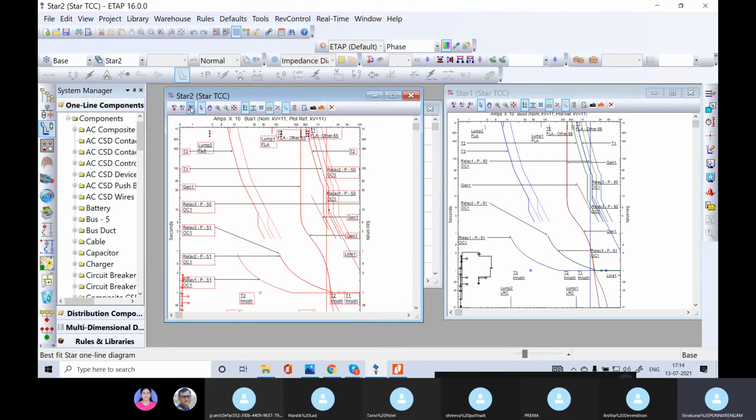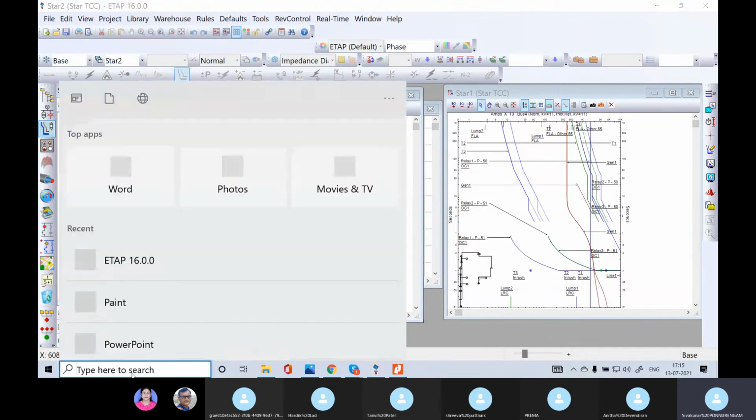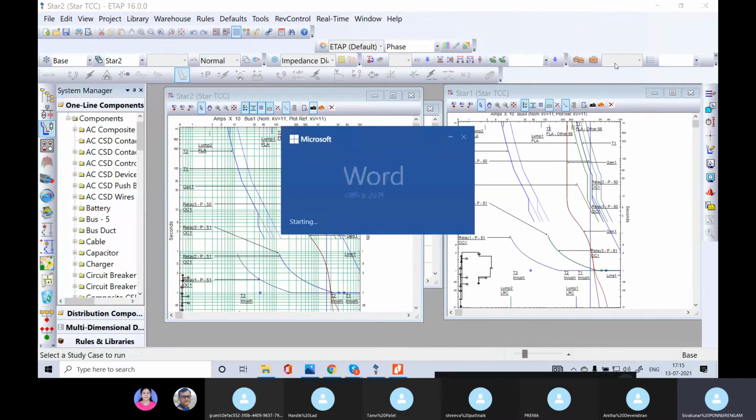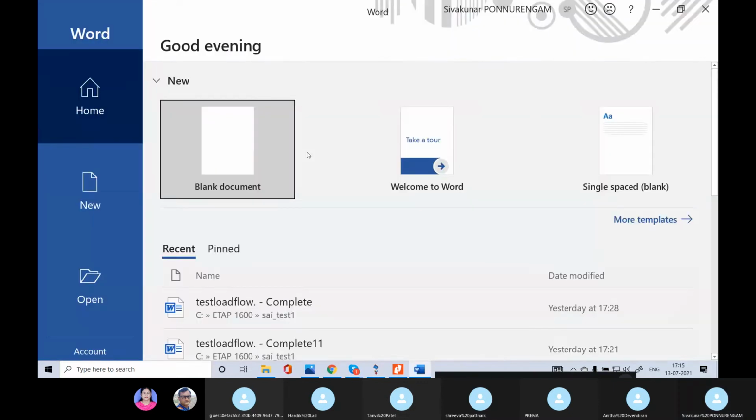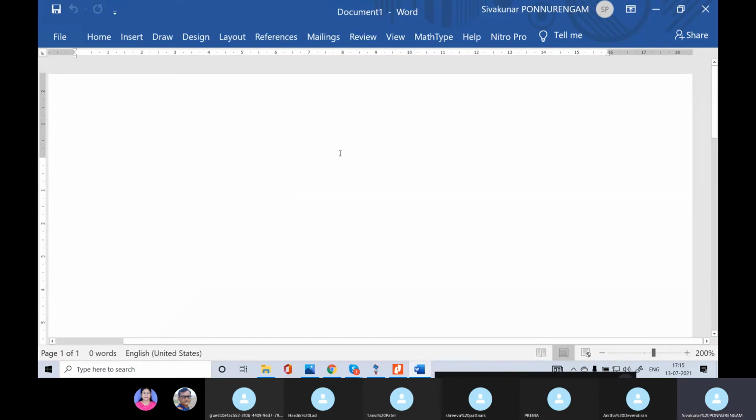Or we can zoom in with the diagram to see how it can be deviated section-wise, with the auxiliaries obtained in the relay functions. So this is the overall view. If we need to capture the star view or the coordination view, everything we can capture based on our requirement. Simply you can capture and go to a blank Word document.